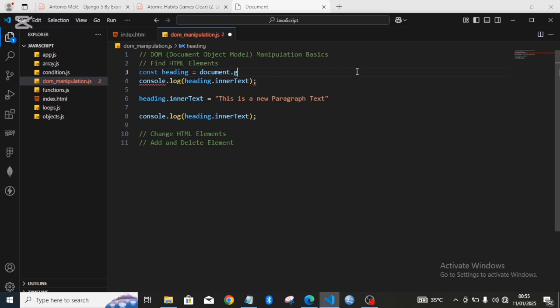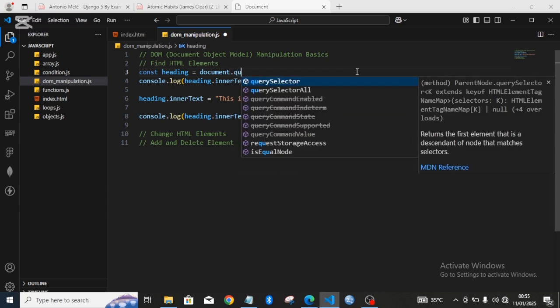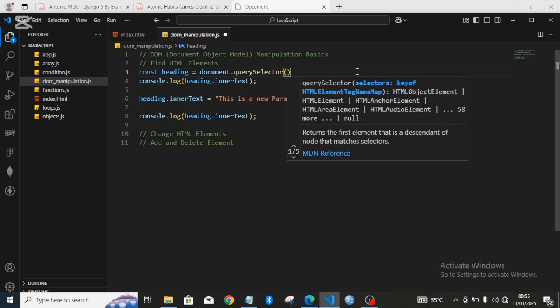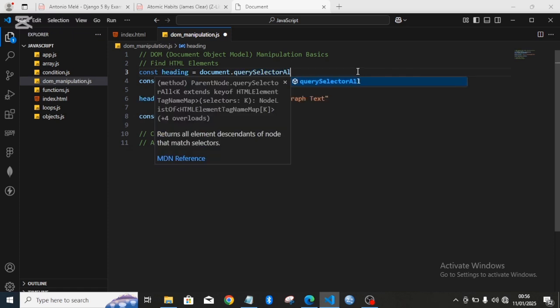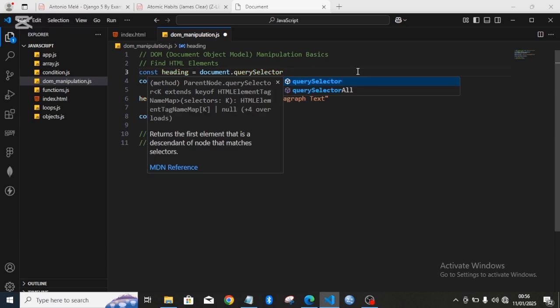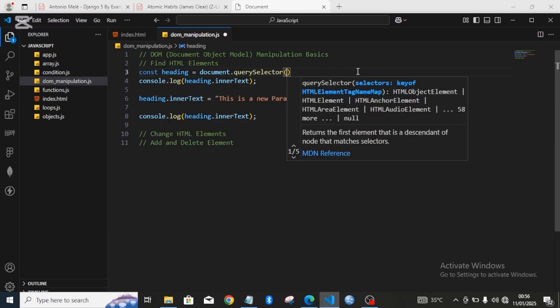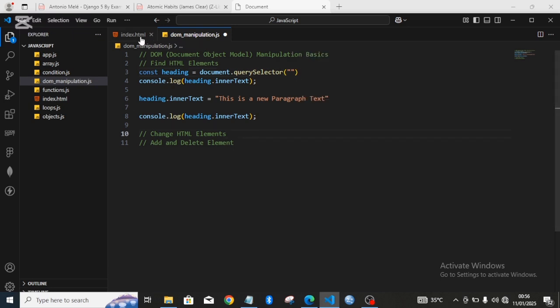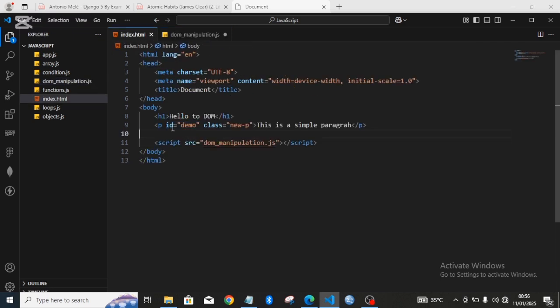But one of the unique ways you will see on the web in which they get elements is by using the query selector. If I say document.querySelector, this query selector will return a single element. But if I use querySelectorAll, it will return an array of elements. Now to use querySelector, this query selector collects either the ID or the class.